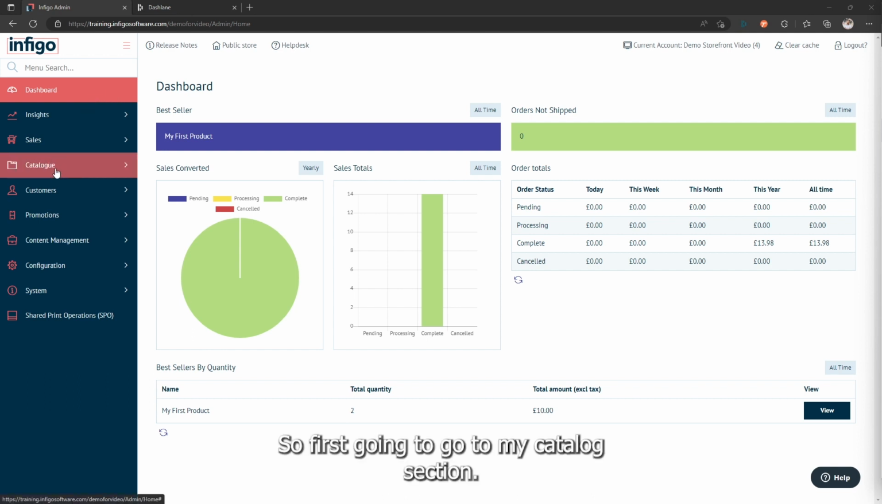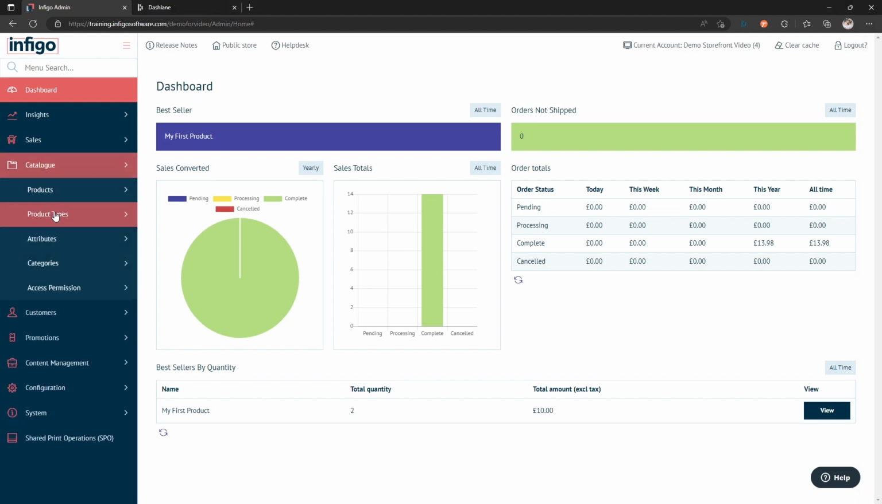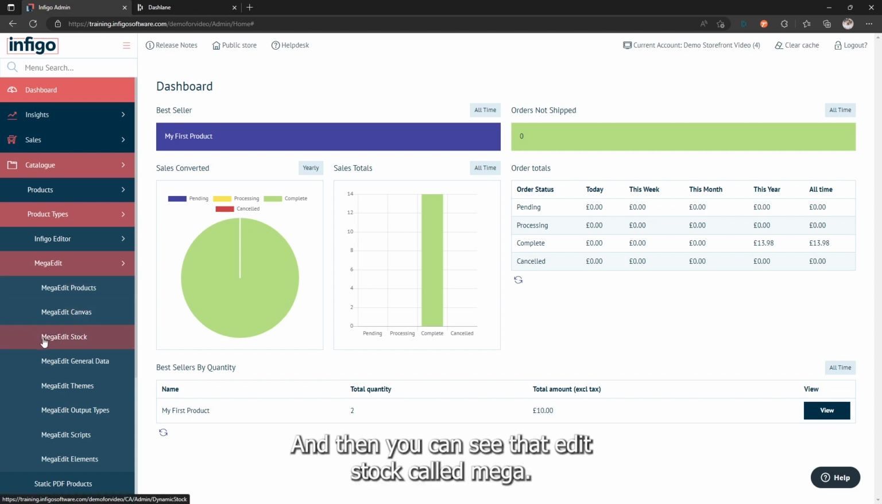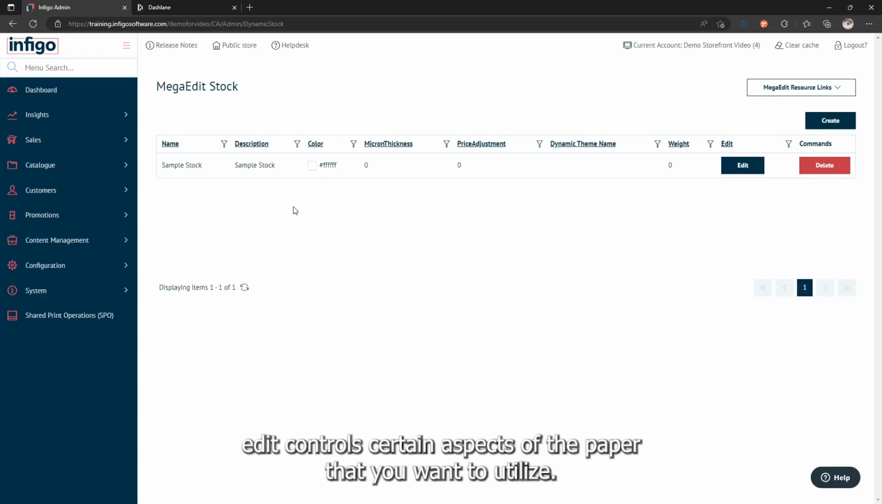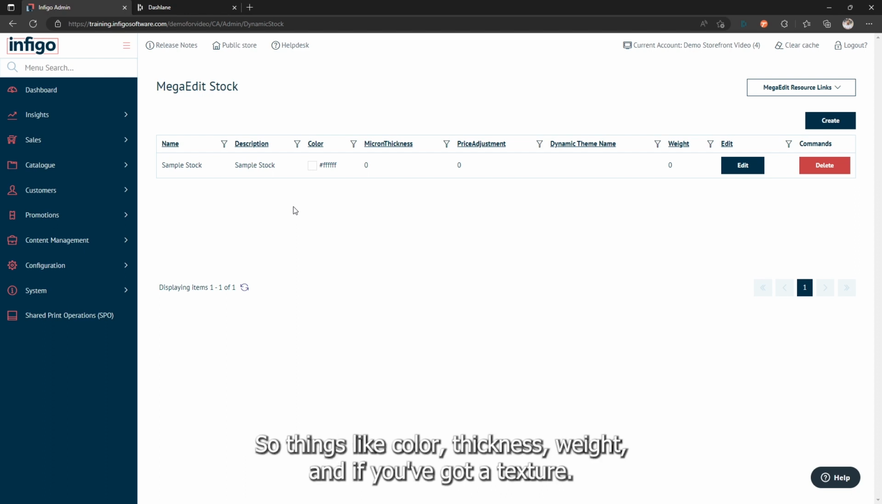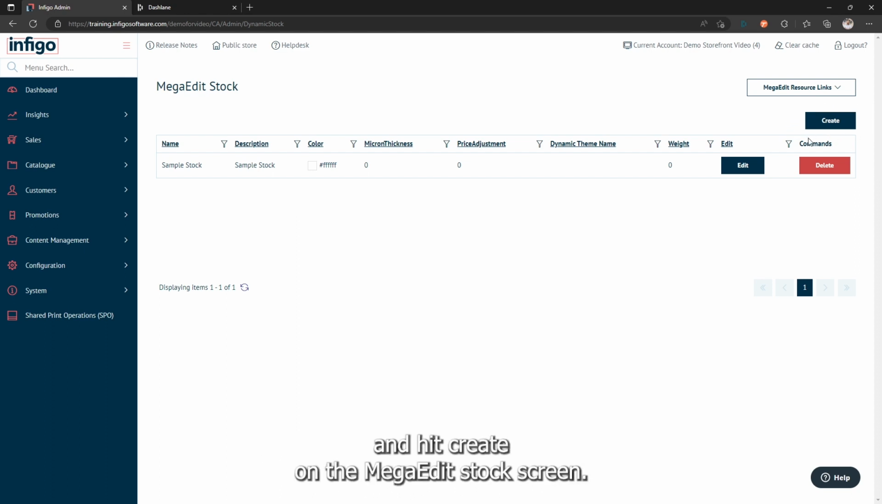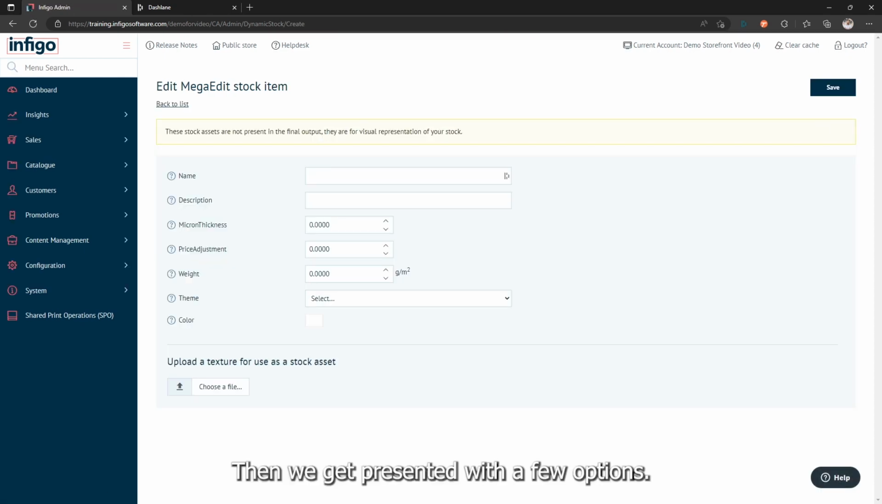So I'm first going to go to my catalog section, product types, and MegaEdit. And then you can see that edit stock or MegaEdit stock is one of the options in that subsequent list. So a stock in MegaEdit controls certain aspects of the paper that you want to utilize. So things like color, thickness, weight, and if you've got a texture. So to create a new stock, we just come over to the right-hand side and hit Create on the MegaEdit stock screen. And then we get presented with a few options.